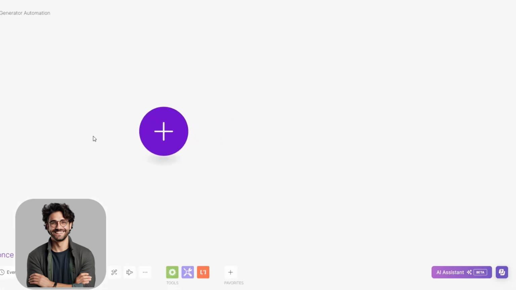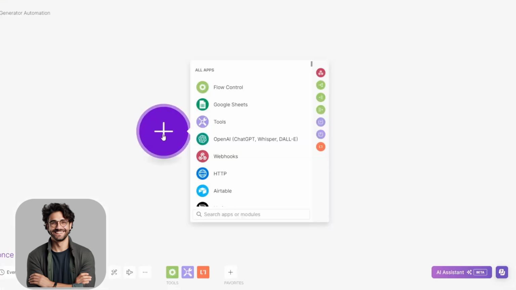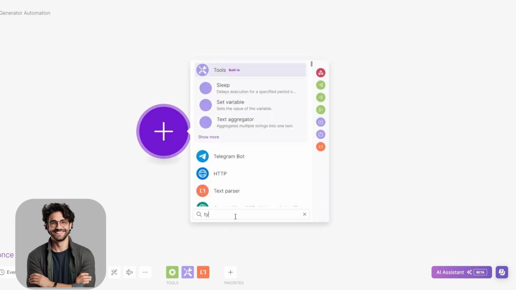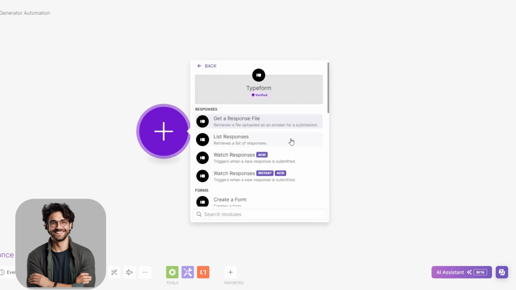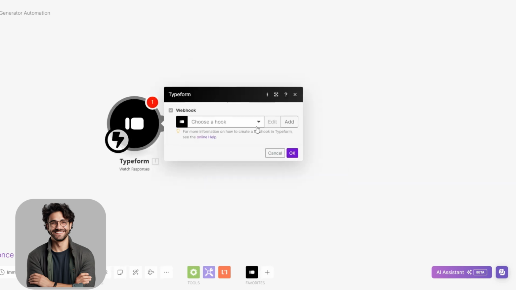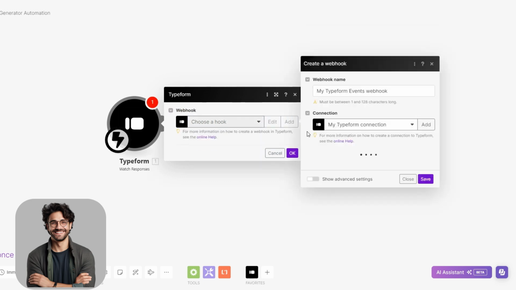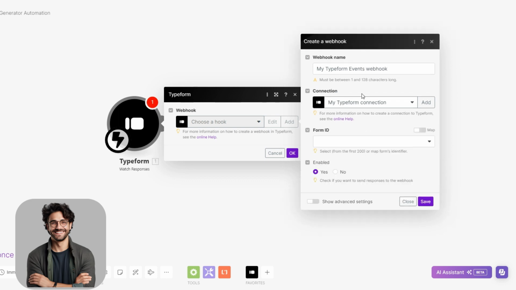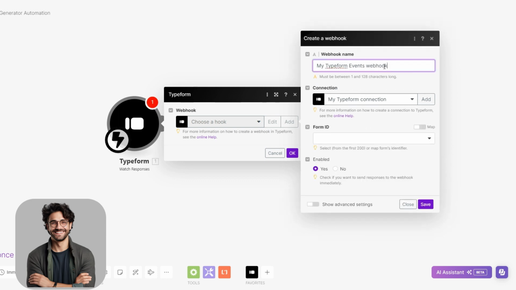Now on make.com, we'll start by calling typeform. So search for typeform, click on typeform. And since we are watching for responses, we're going to use the watch responses trigger. Here we're going to connect our typeform with make.com. So here we're going to add a webhook. Here we can rename our webhook, for example, we can call it proposal generator form.